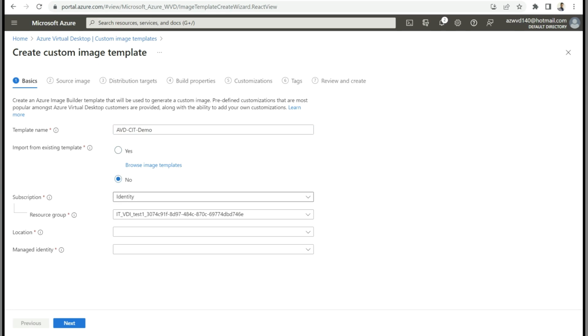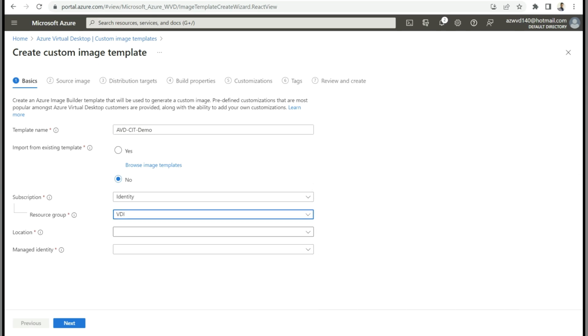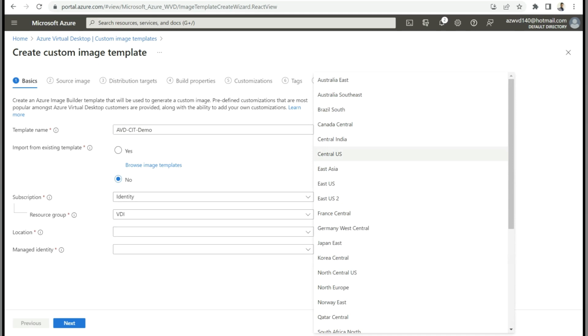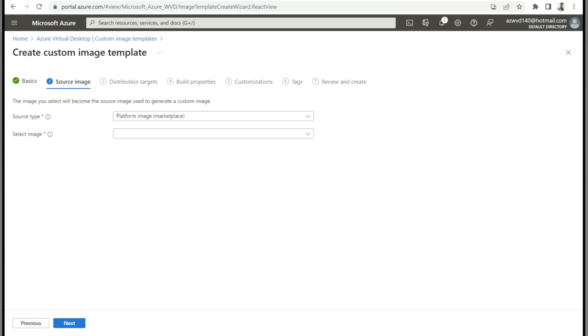Under subscription, we need to select the subscription, and resource group, the one which you have assigned managed identity and custom role. That particular resource group we have to select, and location, Central US in my example, and managed identity which we have just created, which is avd-mi. Once you fill all these details, click on next.